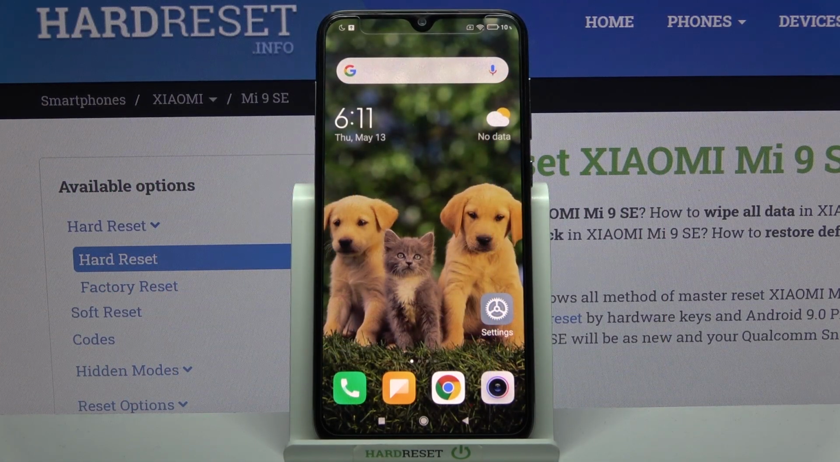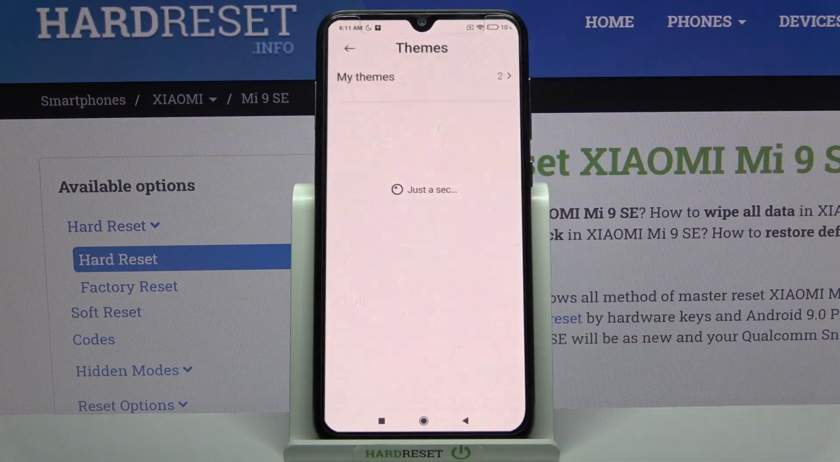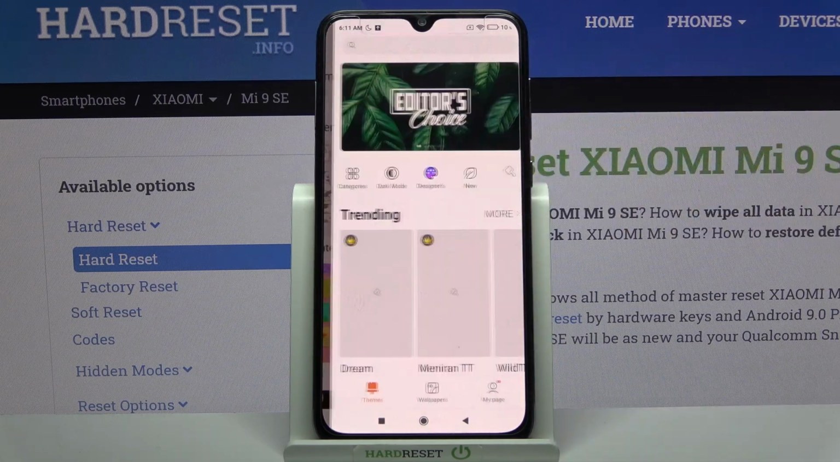Hi, in front of me is XIAOMI Mi 9 SE, and today I would like to show you how you can change device theme on this XIAOMI device. Start by opening Settings, then you need to click on Themes and tap on More over here.